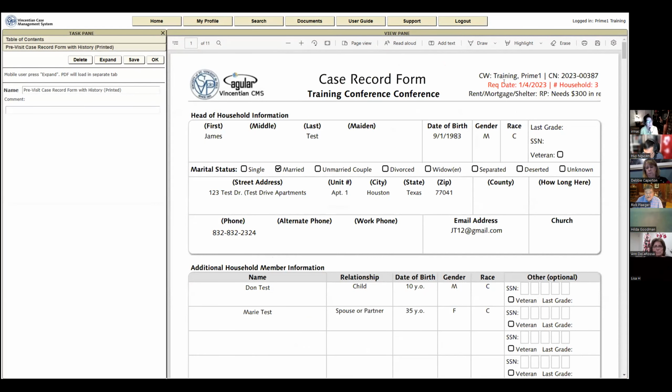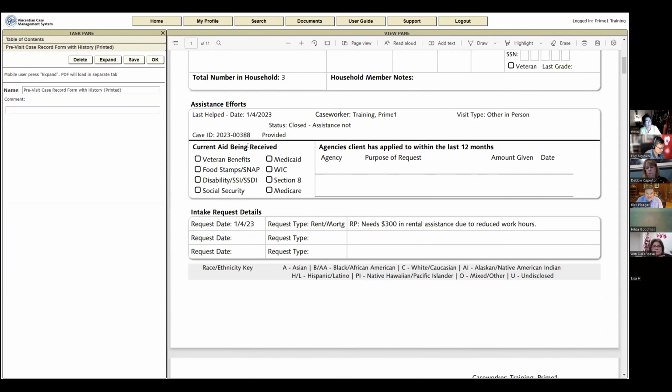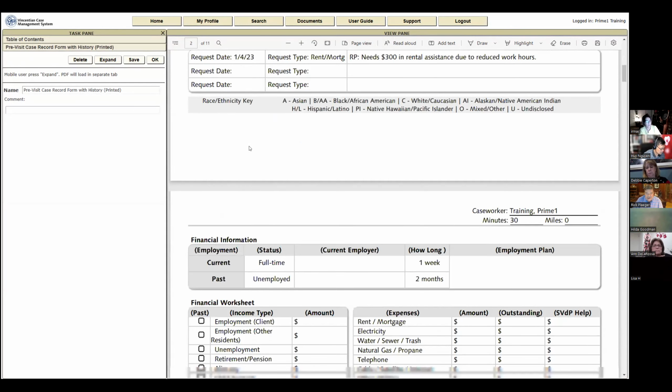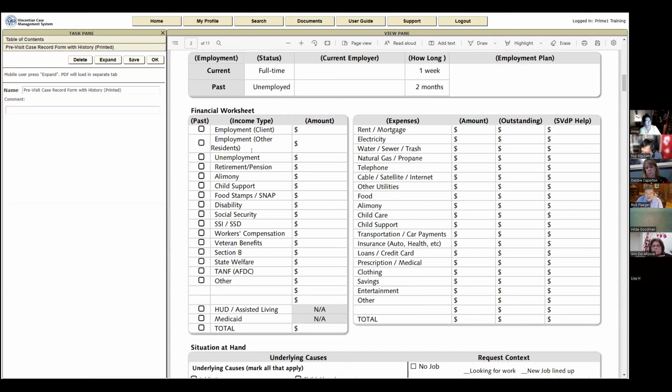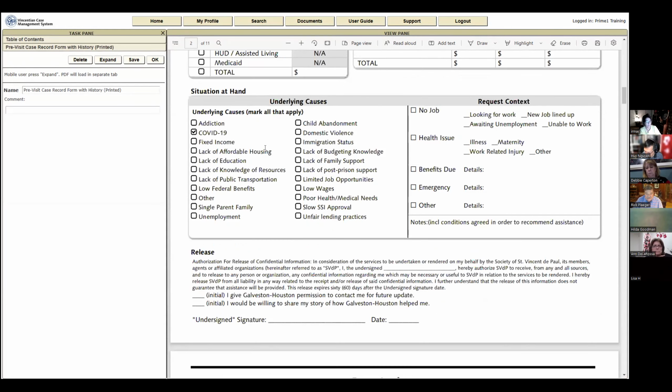It tells you the date the request was made, how many people were in the household, what the basic request is, but it gives you all the information about the friend. And this next page goes into great detail on income and expenses. It's again meant more to be a prompt. We're not expected to gather all of this information.